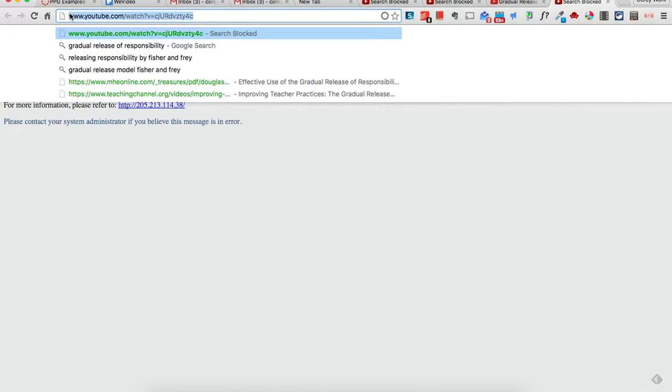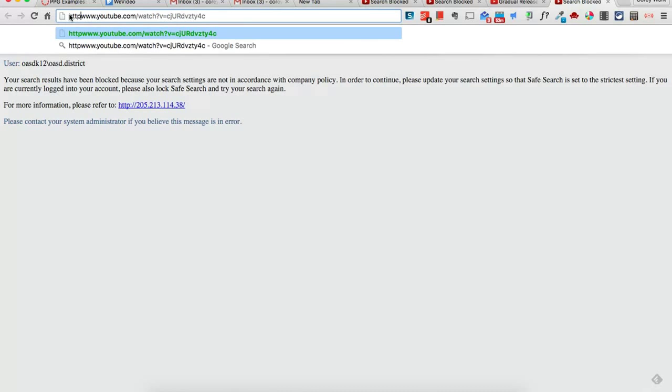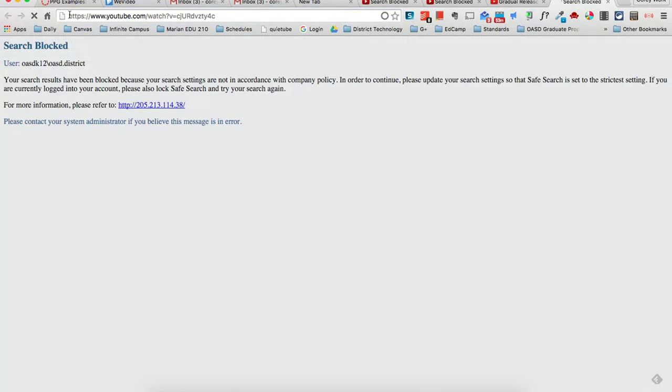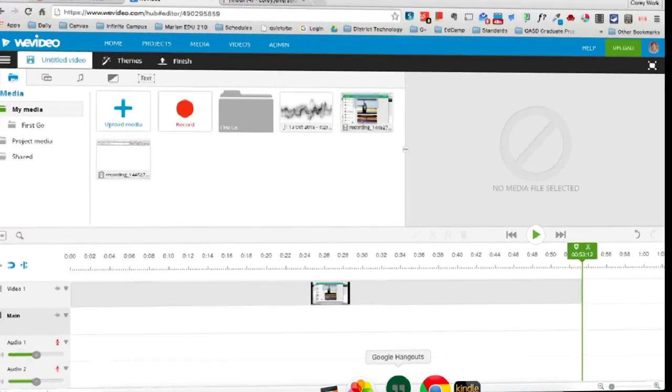The first option is that I can just go up here and add https://, and then push enter, and that will unlock the YouTube video for me and allow me to view it.